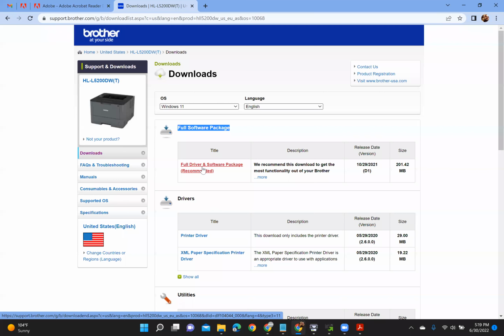Now, what hung me up with this one for a little bit, because I never downloaded printer drivers before, is just because they're downloaded doesn't mean they're automatically going to be applied to your computer. And we will show you where you're going to do that.